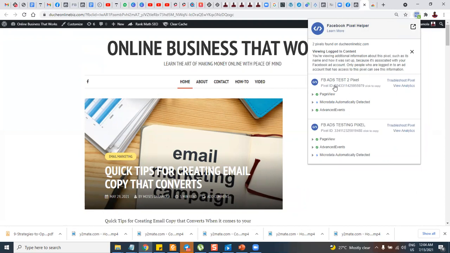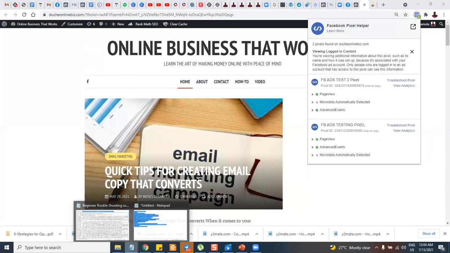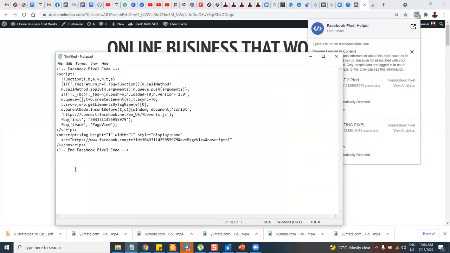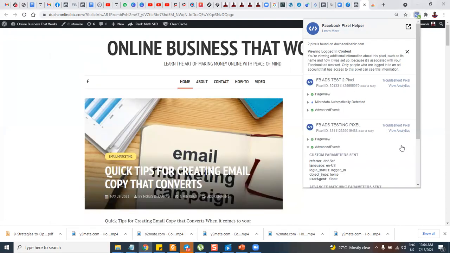Let's copy it and compare this pixel ID with what we set up on Facebook. Just click there to copy it. I'll click here and paste it here. Let's look at it. See 3043, 59, 79, 59. So that means we have successfully installed.